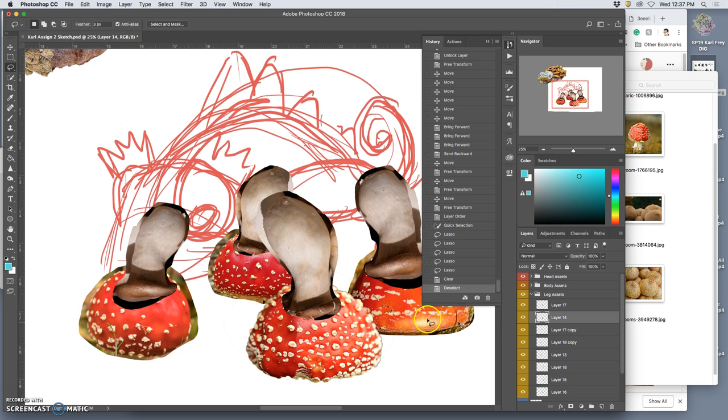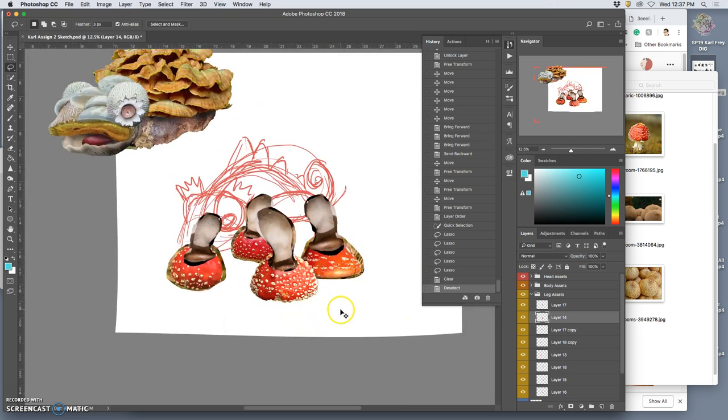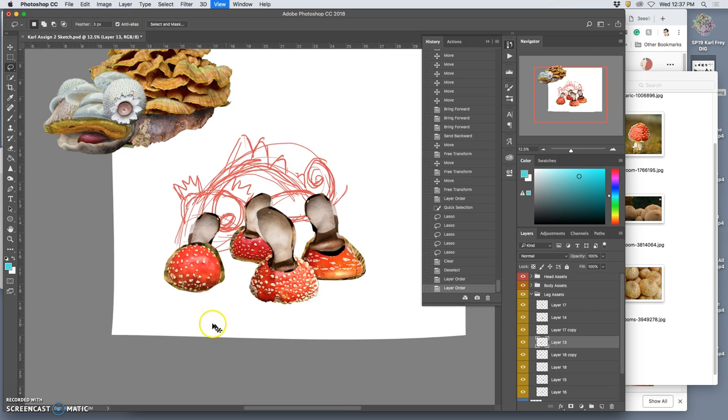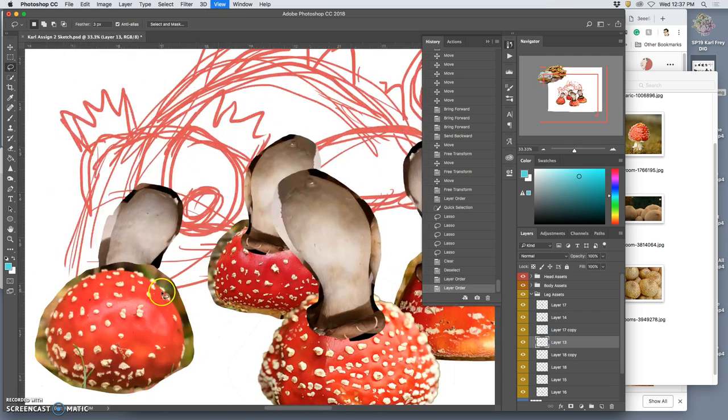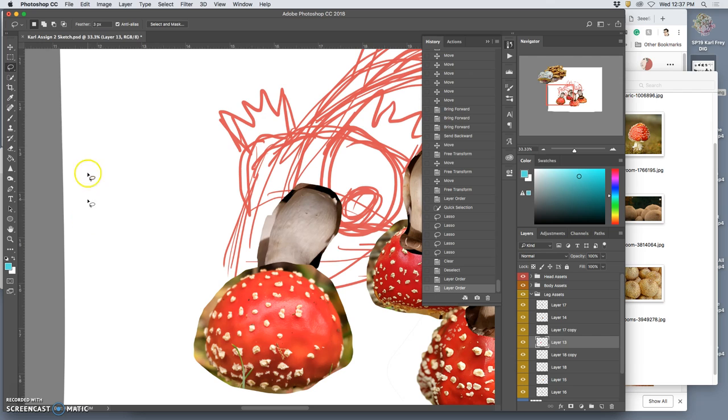Okay, and then I don't know how much of that leg I'll need to cut out. But I know I'll need to cut out quite a bit of this mushroom here. And we've practiced these tools a lot. So on the next video, we'll be moving everything.